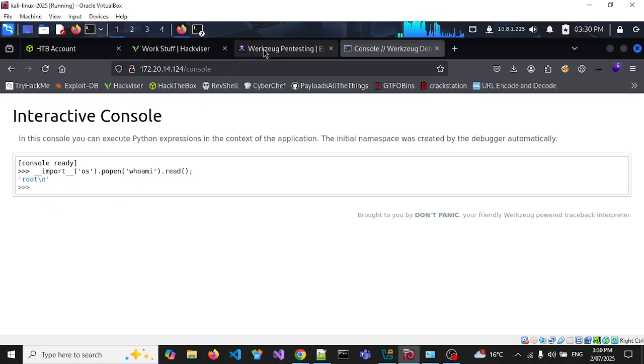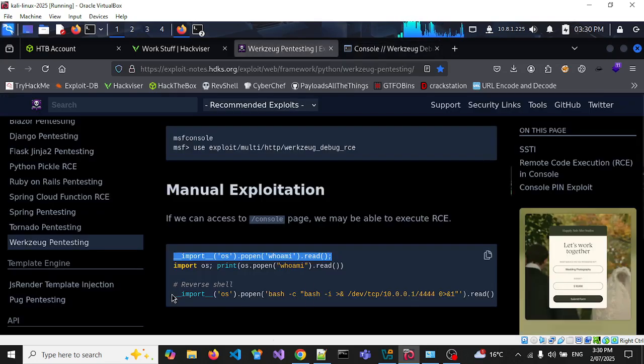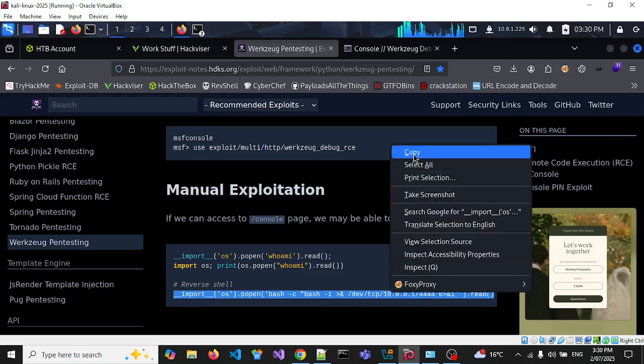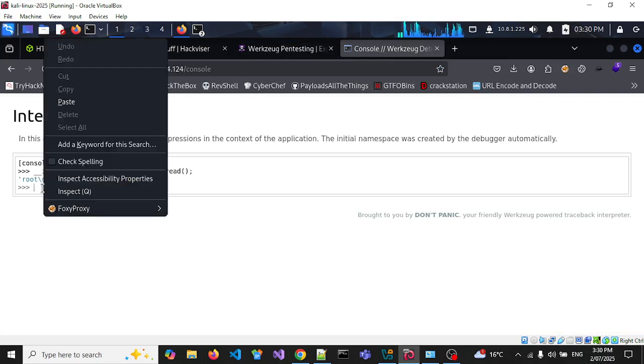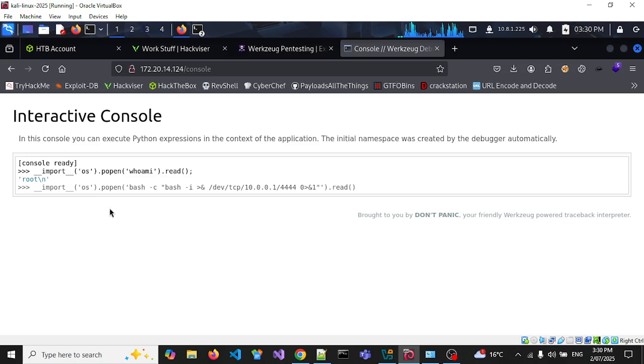Alright, and we can also get a reverse shell on the machine by the look of it, so we can copy this one. We can run it. We can run an import popen bash reverse shell here, and you've got to change this to my IP. This is your VPN for Hackviser, so it's this one up here, 10.8.1.225, and it's using port 444.